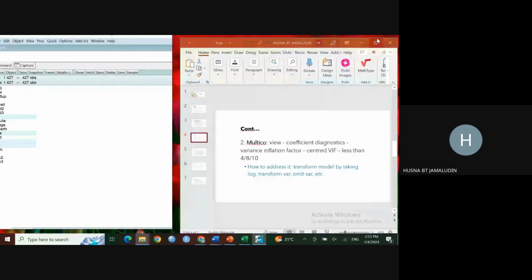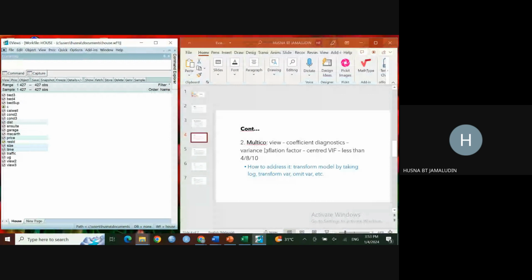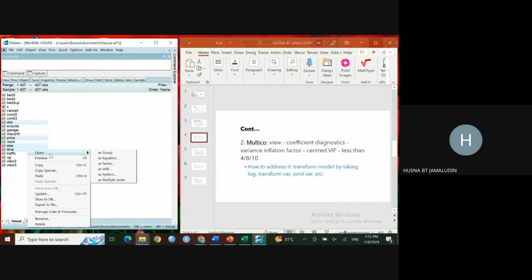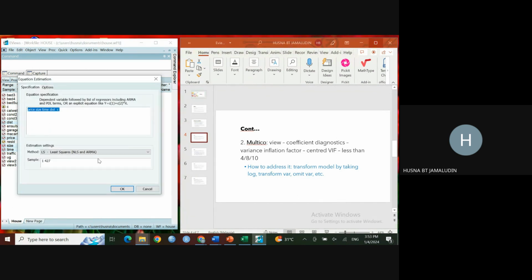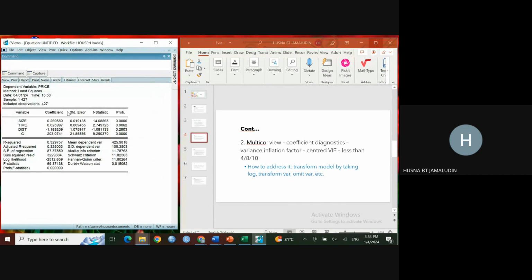Okay. So now let's check for the multicollinearity again. This is your previous equation, previous variable. You can take other variables, it's up to you. Let's assume that I want to use the same variable. Okay, I have selected this. Remember, when you want to select it, select the dependent followed by independent, and then right click, open as equation. So you just click OK. You will have this what we call estimation.